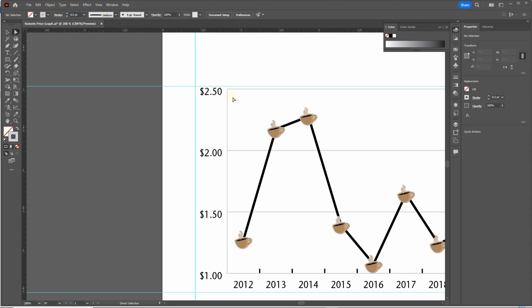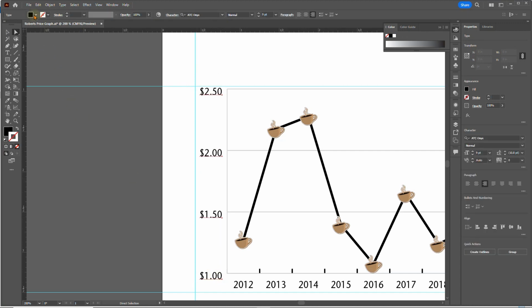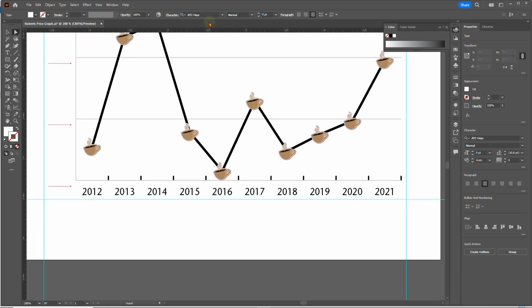So now we need to change this font a little bit. We're going to grab the direct selection tool, just click and drag to get these. And we're going to click on this and change it to white. I know you can't see it. We're going to put a background on it in a minute. And let's grab the bottom ones. And we're going to change those to white also.